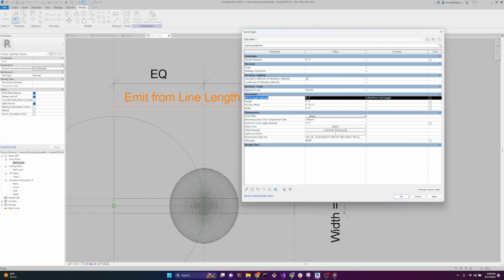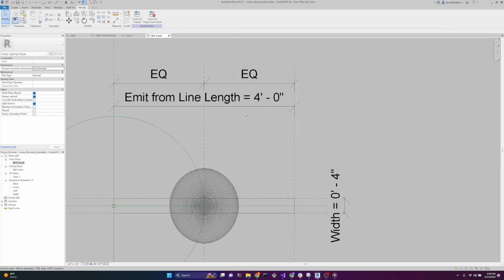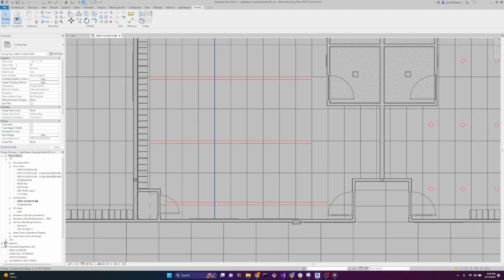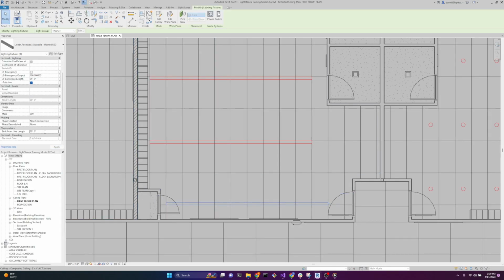So I can set the AKLD length to be the emit from line length, and then I can control the length of the fixture through the same parameter on the fixed and instanced with the emit from line length. So we go ahead and hit OK. We could load in a project and close, but I'm going to close out of this. And now, once again, if we go here, we can change like this.